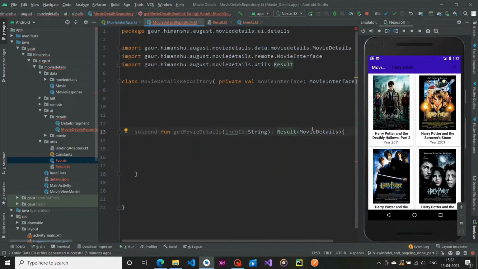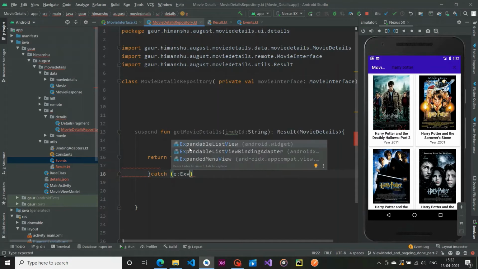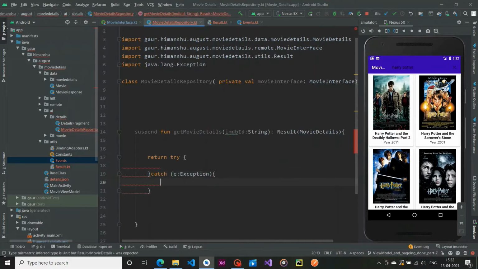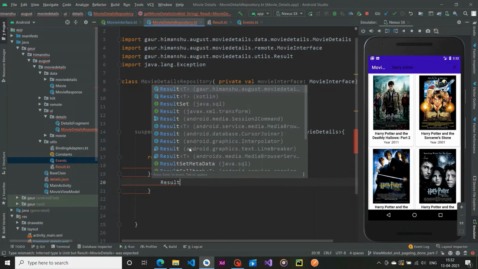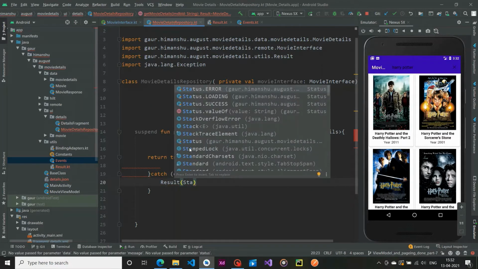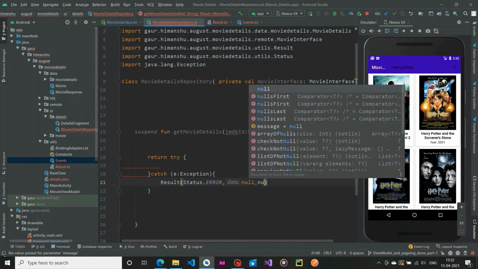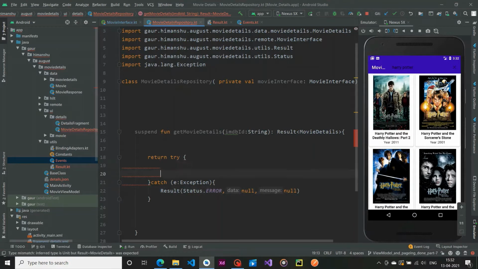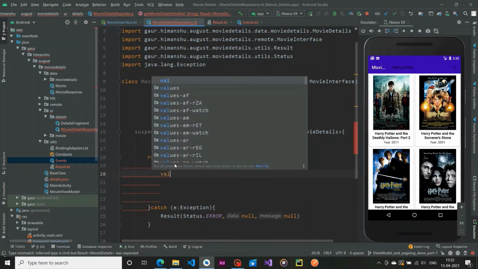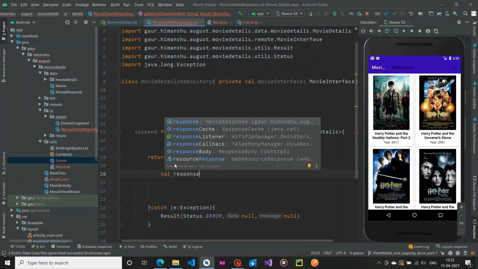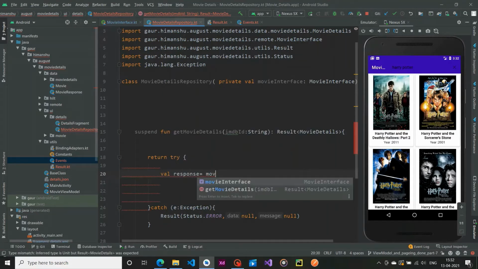So now in our movie details repository, within this result we receive movie details. So now use return try, and after that try we use catch, which catches an exception, and boom. If any kind of exception occurs, result, and you can say status is error, data is null, and we don't want to send any kind of message. All right, so within our try, create a variable named response by using our movie interface.